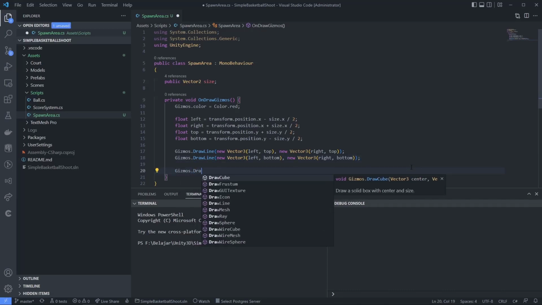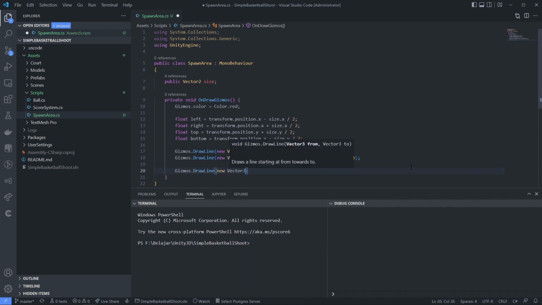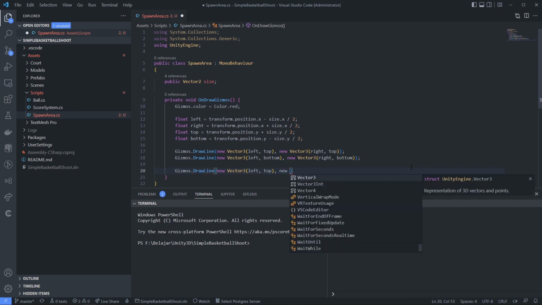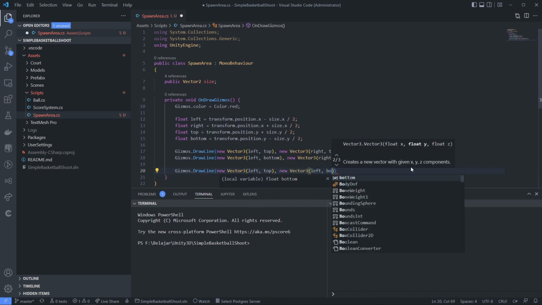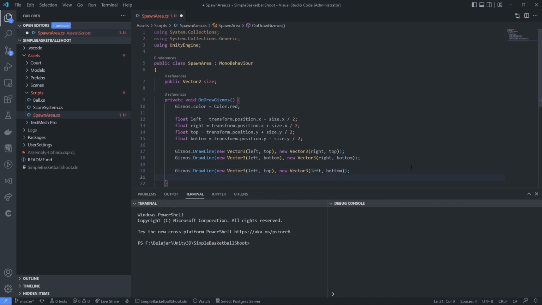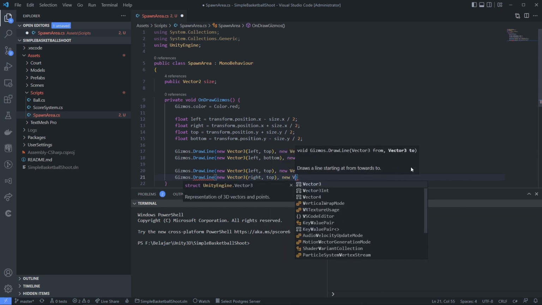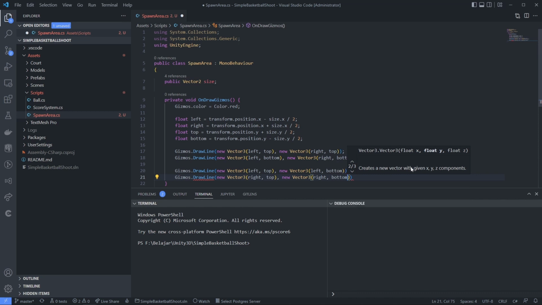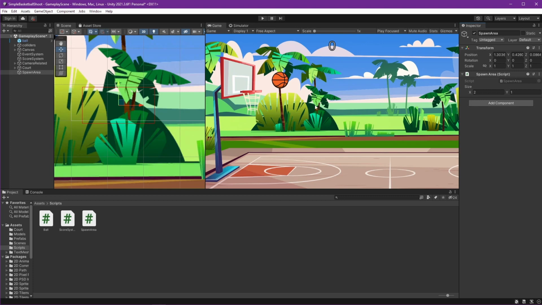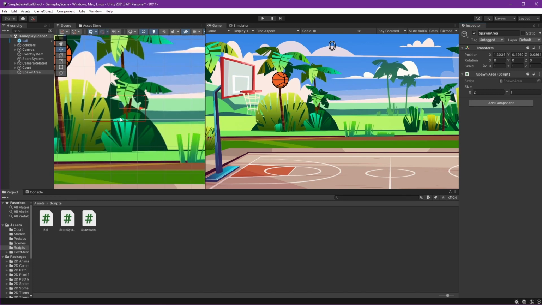Again, draw a line, new Vector3, left top, to new Vector3, left bottom. New Vector3 again. This time we'll use the right top, to new Vector3, right bottom. Okay, I think this is okay. Let's see. Okay, good. Now we can see the spawn area.